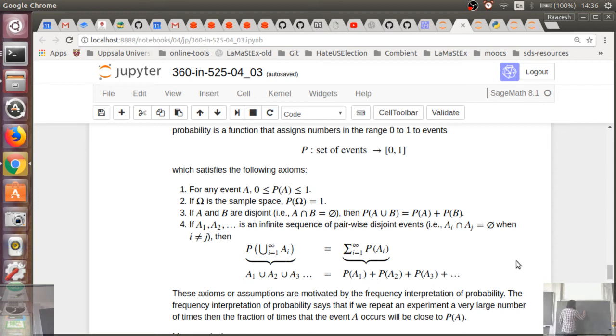So then it says the probability of the entire sample space should equal 1. This is the second axiom.